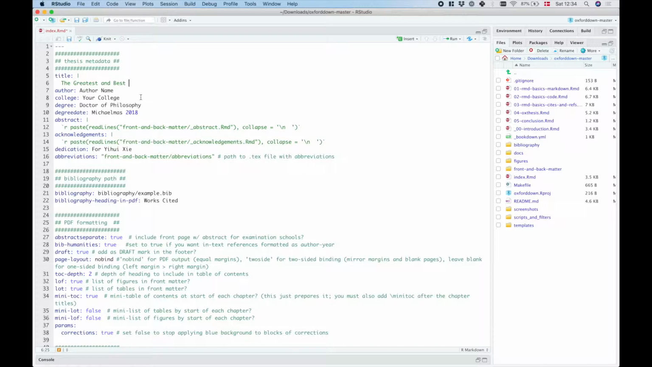I'm sure that this is going to be good. So let's say that this is the greatest and best thesis in the world. Yes, why not? That sounds good. And I'm going to put my name here. Which college am I at? Well, actually, I never read Harry Potter, but let's say that I'm at Gryffindor. I'm definitely going to do a degree in the Doctor of Philosophy, Michaelmas term 2019.